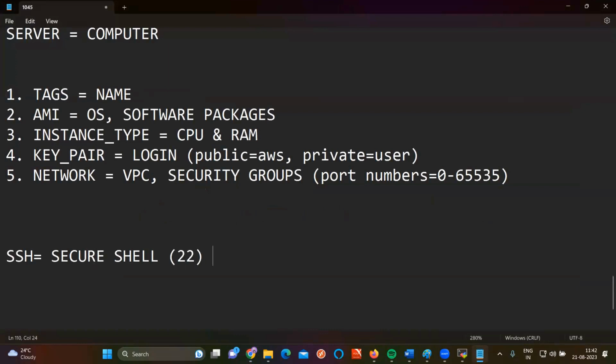Port number is 22. Why use SSH? My question for all of you: what is the purpose of using SSH? The main intention of using SSH is to communicate with servers. If I want to communicate with a server, I need to log into port number 22. If anyone wants to communicate with our server, what is the port number we use? What is the protocol we are using here? SSH. So I am writing here: to communicate with servers. Is it clear?